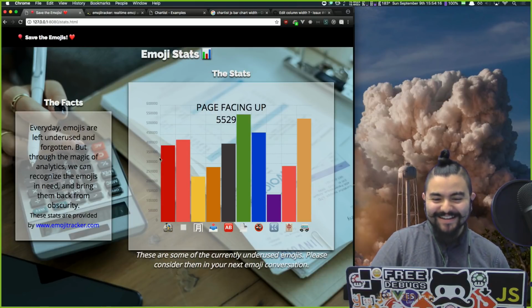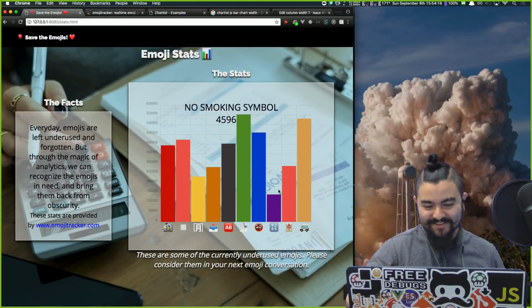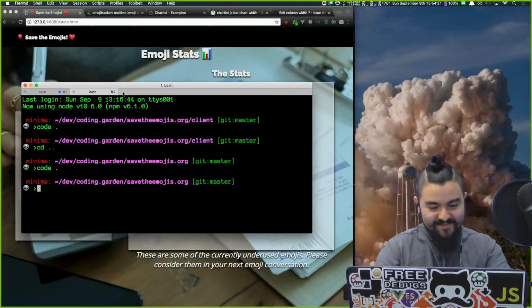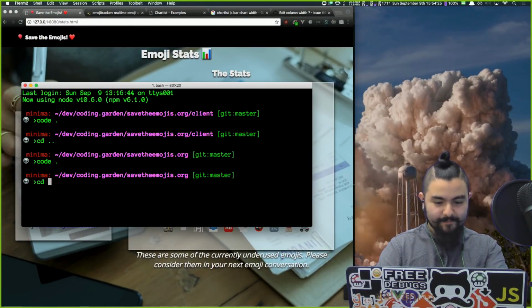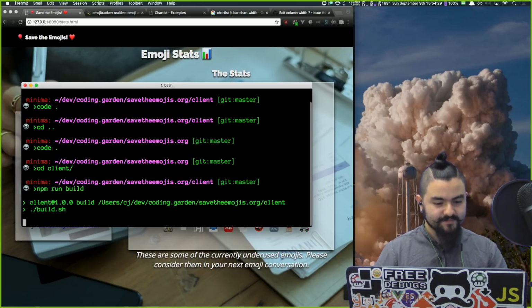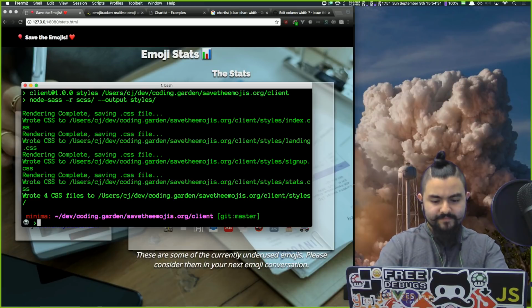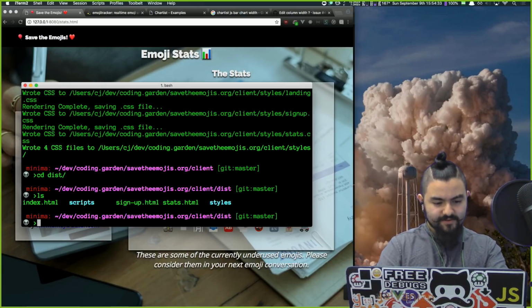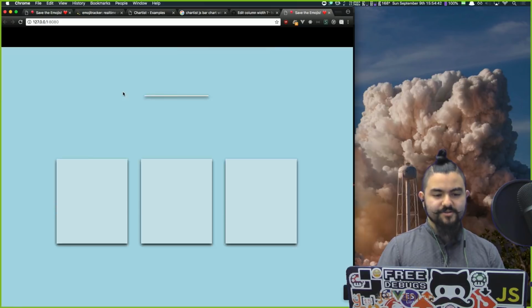Okay, I think last thing is we'll deploy the latest version of the website. So let's go. Let's kill this locally. Go into the client. Let's run the build. Cool. And then we'll go into the dist folder. Let's just use live server in here, just to make sure it looks good locally.